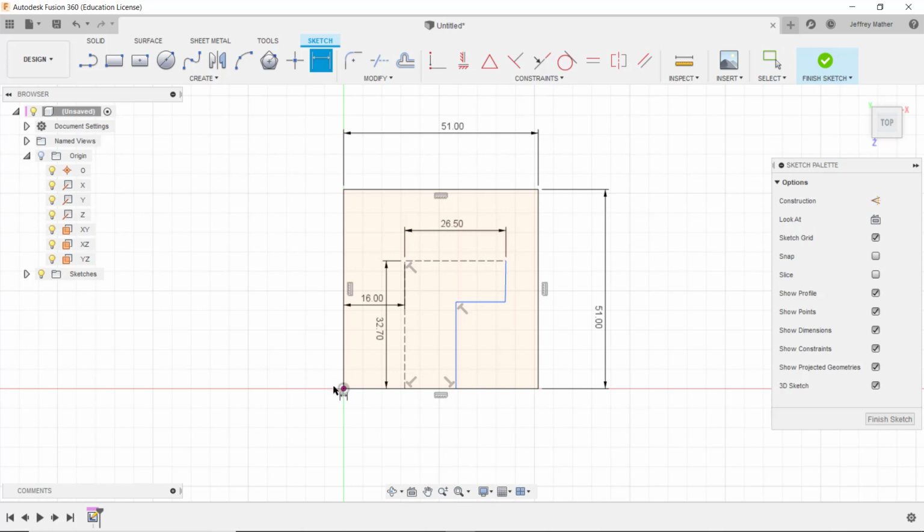And so now I'm going to add a dimension from this line over to this line, and I'll dimension that as 5. And I'm going to dimension the distance from here over to here. Now these dimensions aren't all needed, but I'm just trying to follow what you did. And I see that it's putting in an angle dimension instead of the linear dimension that I wanted. So I'm going to hit escape and undo that.